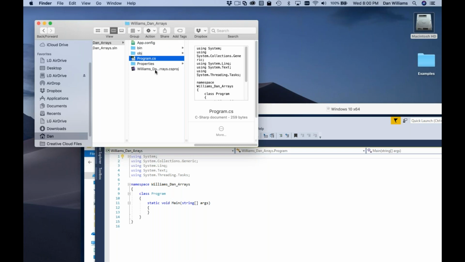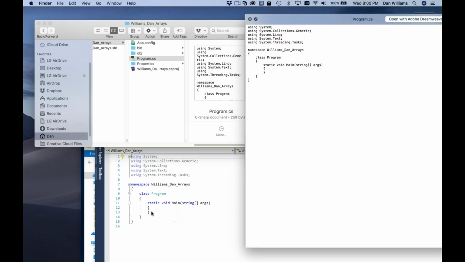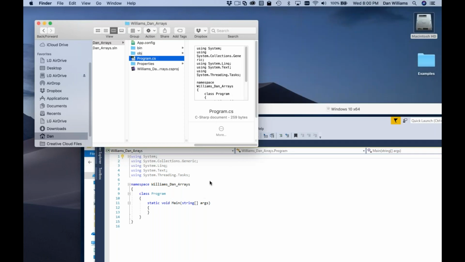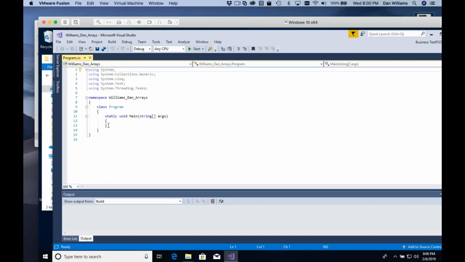And this is a fun little Mac tip. If you highlight it and just press the space bar, you can take a quick peek at it using a preview. All right. So this is going to be matching our program.cs. Are you ready with me so far? Any questions? Everybody good?